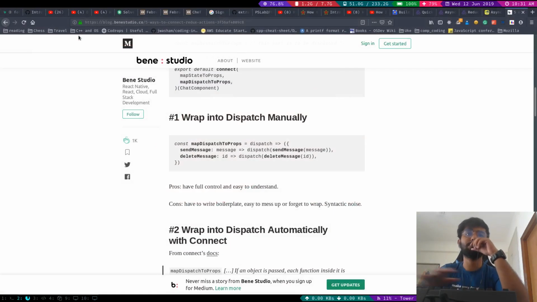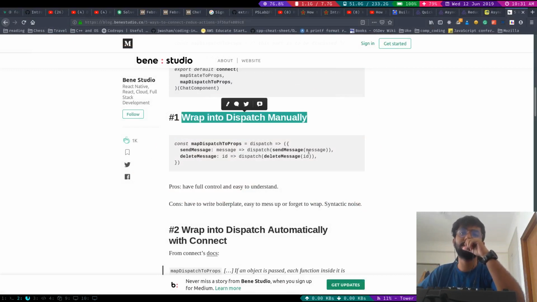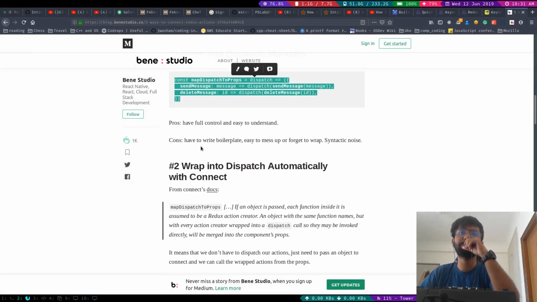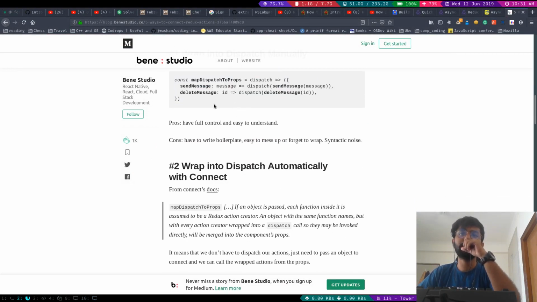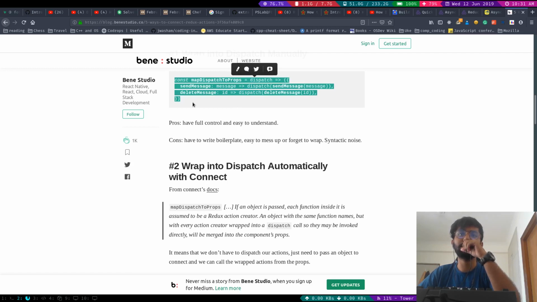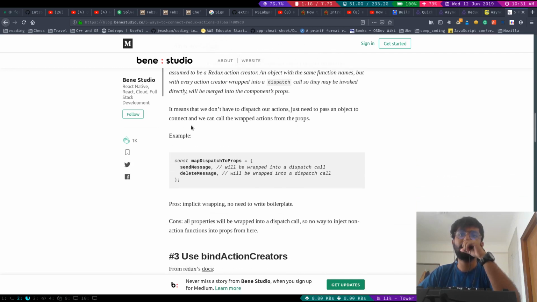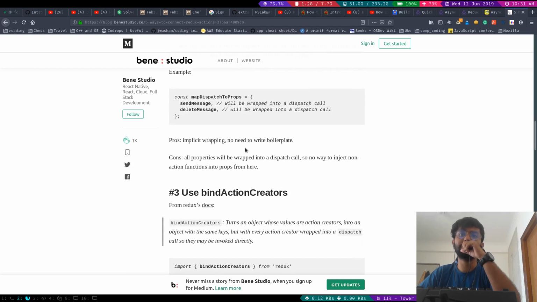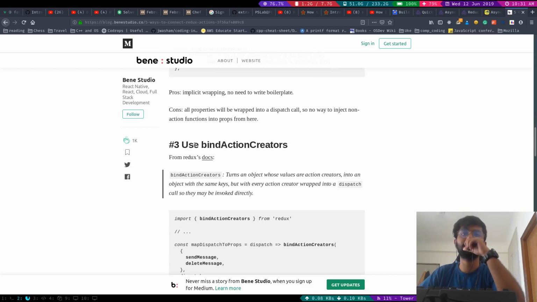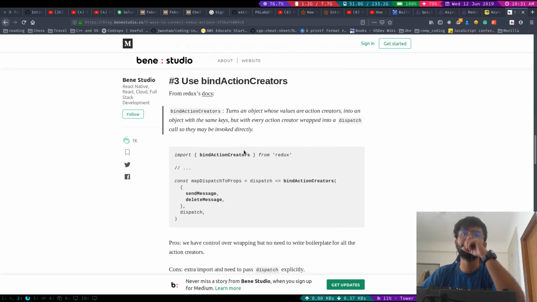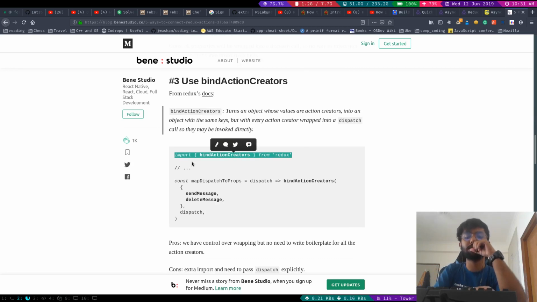Now, let's improve upon it. What we are doing right now is wrapping into dispatch manually, but we are adding extra code for something that can be done automatically. The map dispatch to props supports this feature where you just pass the action creator directly and it will take care of wrapping it up, but you lose control over it. That is where bindActionCreators comes in from the Redux library. So we'll import this and I'll tell you what it does exactly.